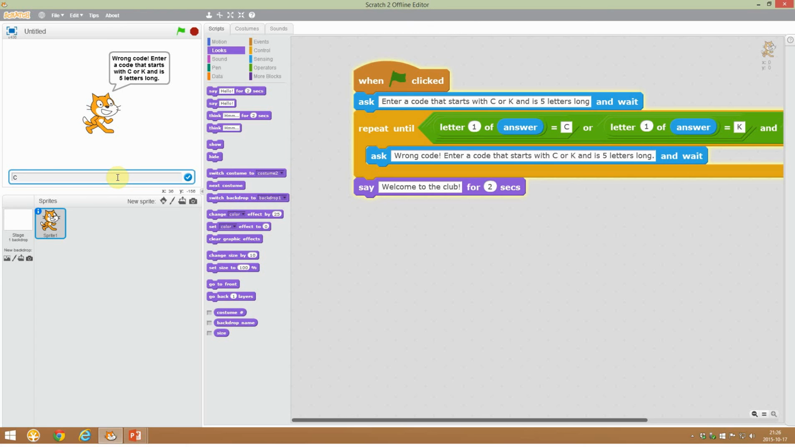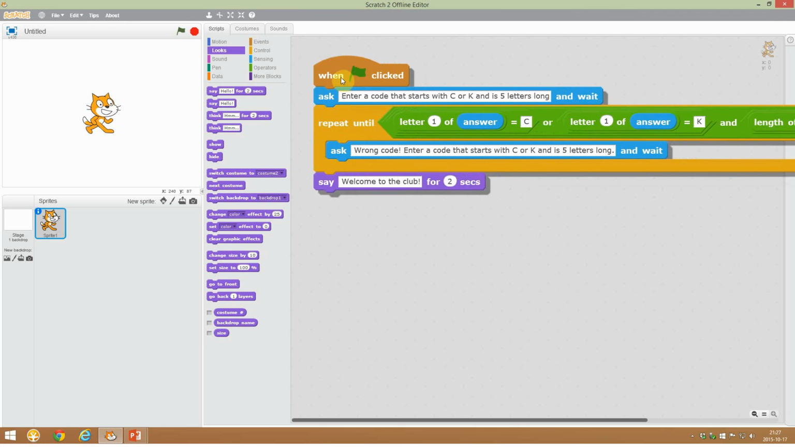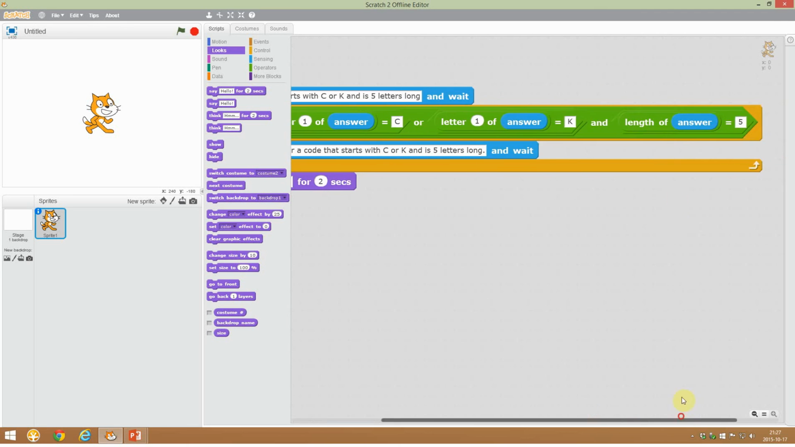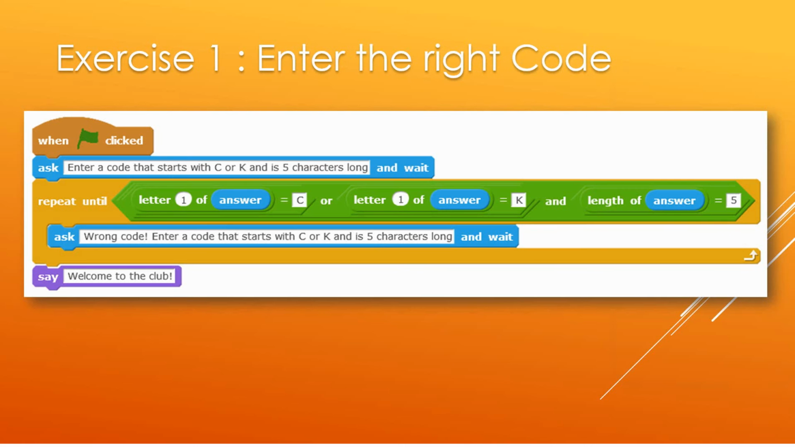Okay, let's try 1, 2, 3, 4, 5. Also wrong, because that was 6 characters long. Let's try 1, 2, 3, 4, plus the C makes it 5, and now we have been welcomed to the club. So that is how we do some basic validation using our repeat until block, as well as our letter of and our length of blocks on our answer that the user entered. Okay, and there is the program that we have just written.